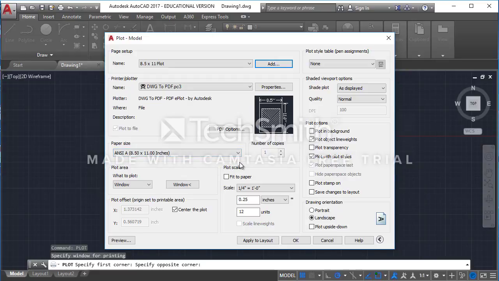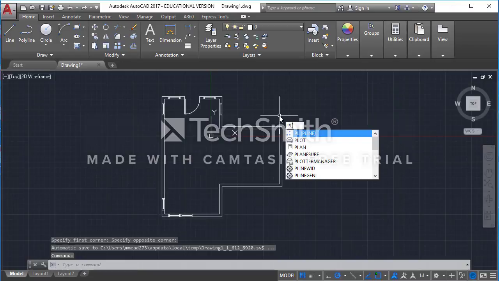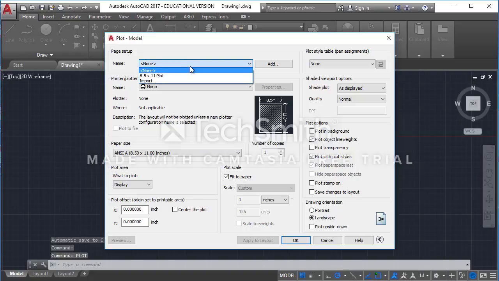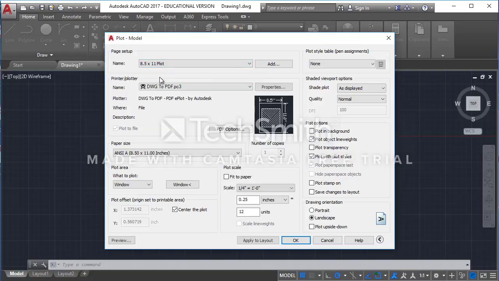So next time I want to plot something, I could go up here and I will see, for example, I'm going to click on None. Okay, so let me exit out of this. I'm going to go back and I'm going to type in plot, continue. If I go up to page setup, notice that I have that 8.5 by 11 inch plot already set up right here. So if I click on that, all of those settings that I just created will go right back to where you set them.